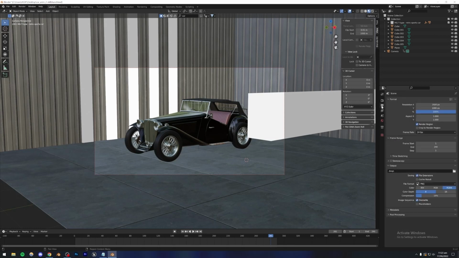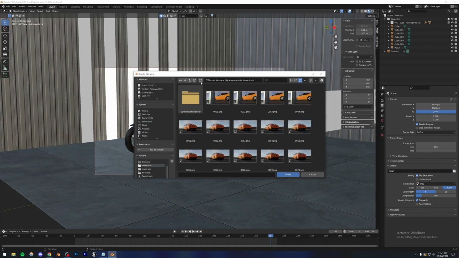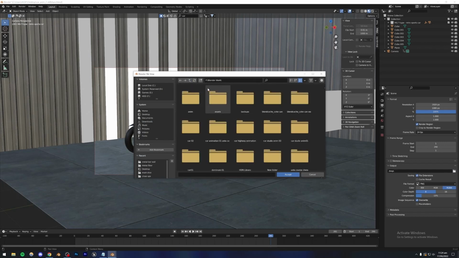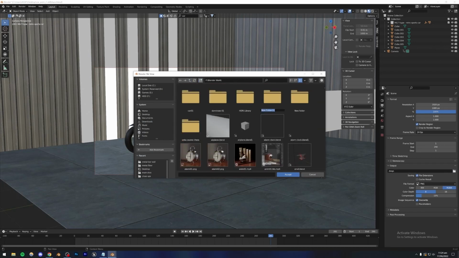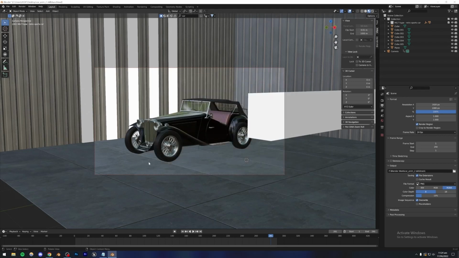Let's go to the output properties and set up our output destination. Just press this browse button right here. We're going to create a new folder, and I'm going to name it car_anim_2 Skillshare. Inside this folder, I'll press accept, and all the frames of the animation are going to be saved inside this folder, in PNG form.